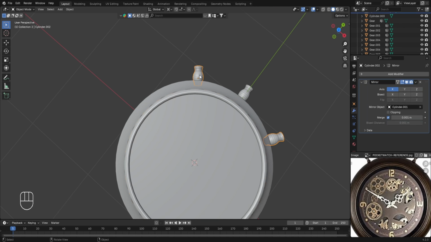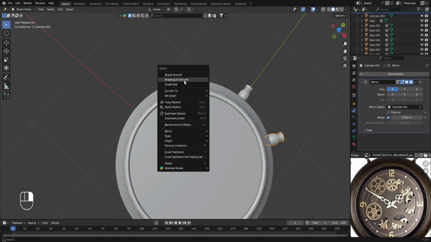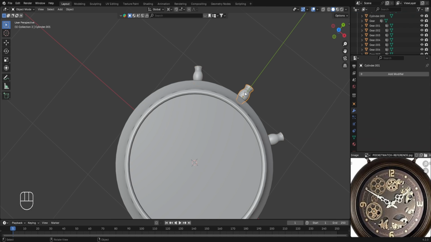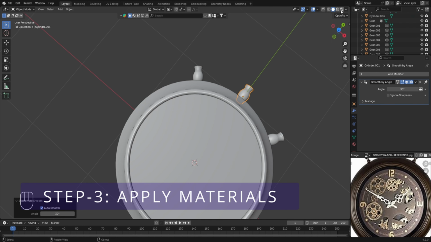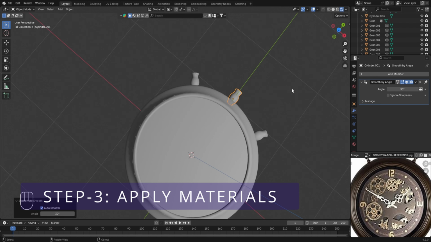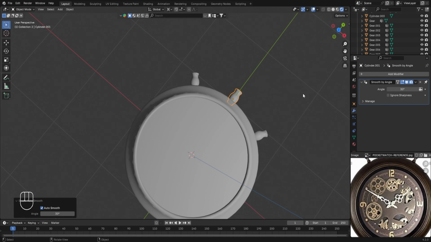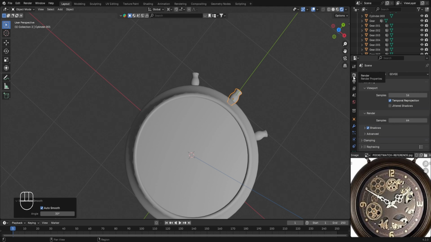But before that, I'll select these top parts and right click, apply shade auto smooth. Similarly for this one also, right click and apply shade auto smooth. Now to begin working on the materials, we'll be switching to the rendered view, and by default, the EEVEE render engine is turned on in the scene. But to get realistic results, we'll be switching the render engine from EEVEE to Cycles. So to do this, click on this icon which is for the render properties, and in the render engine, we'll change this from EEVEE to Cycles.